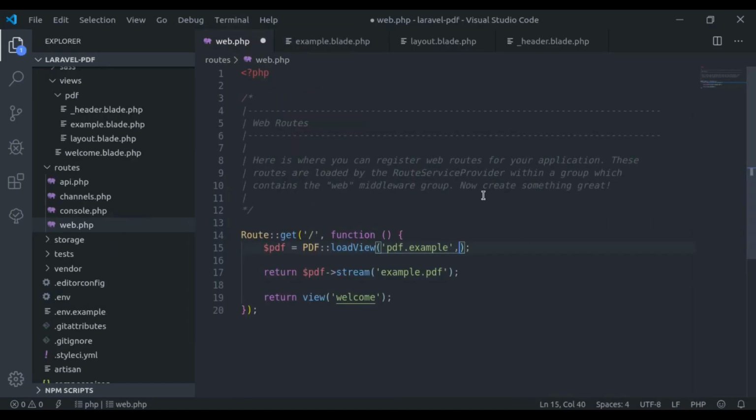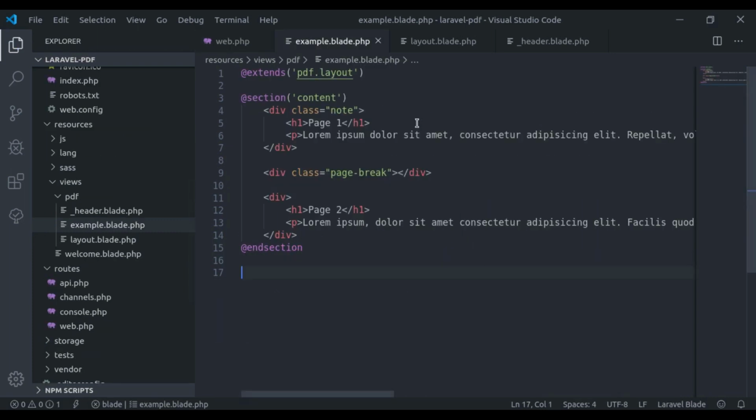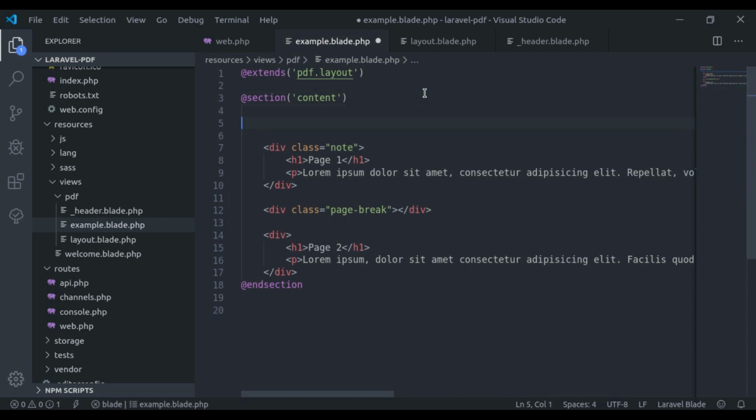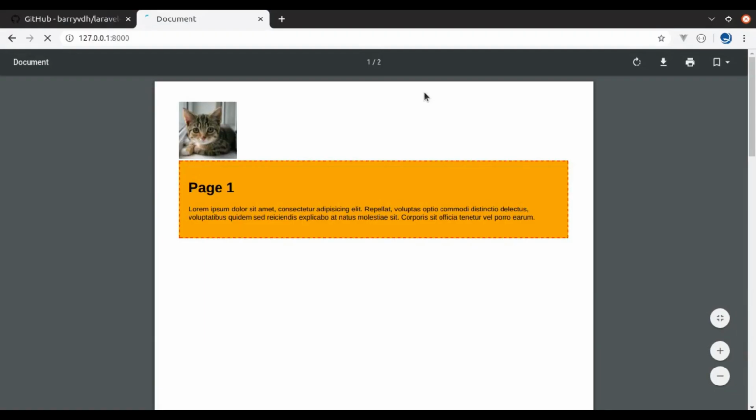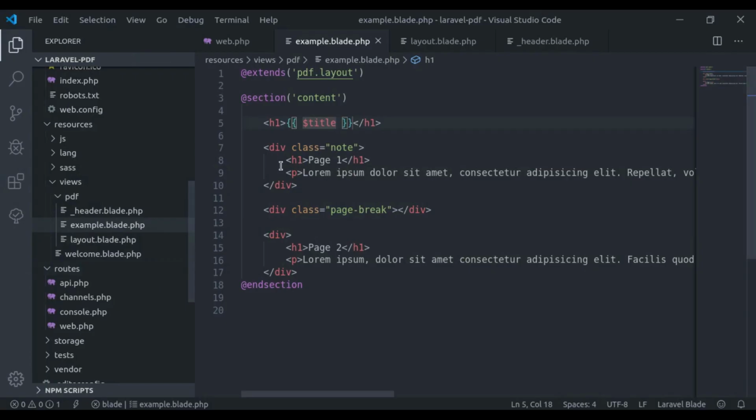From here we can also send dynamic data to the view file. For example, let's say here I want to send a title. Let's say the title is QiroLab. Now here in the example blade file, we can say in the h1 tag $title. Now let's see, refresh, and here is the title printed.